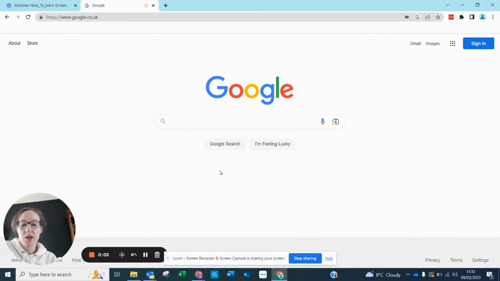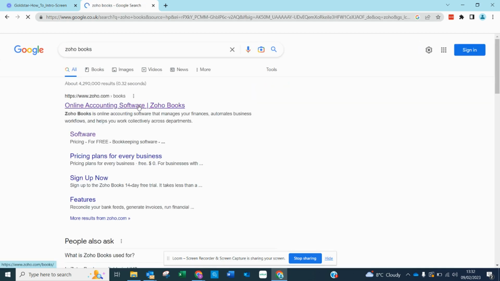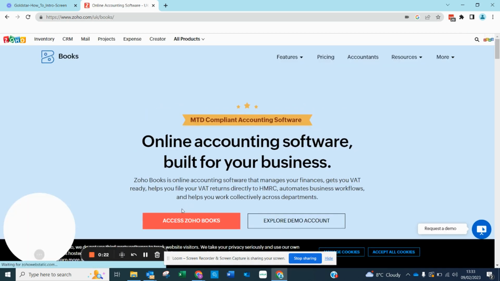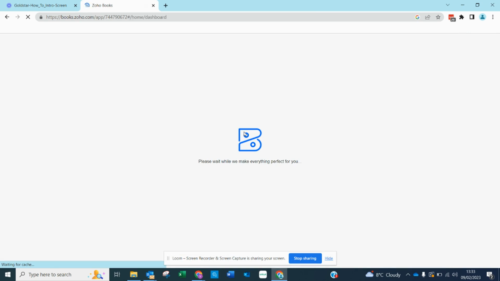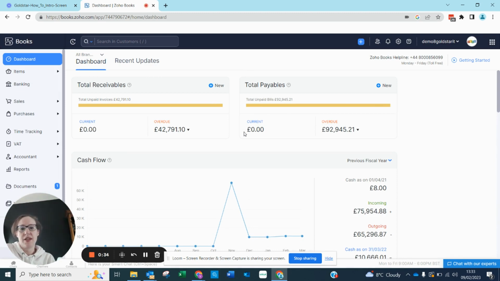So today I thought I would share with you how I navigate around Zoho Books and how to use some shortcuts. I love a good shortcut. So we go into Zoho and hit Zoho Books down here, and I'm going to go into Zoho Books. So it's asking me to access. Okay, so I'm within my Zoho Books here, and I can see obviously my dashboard.